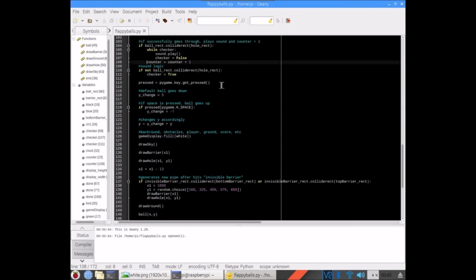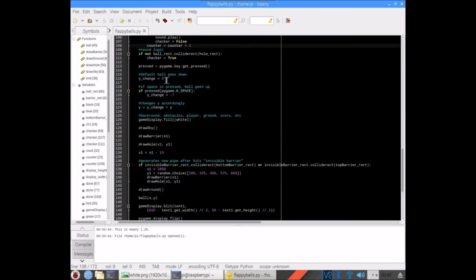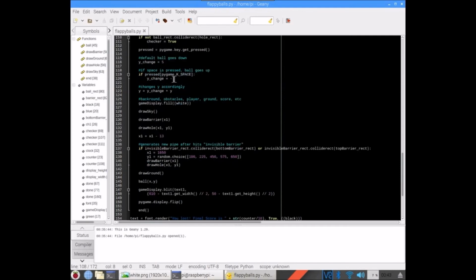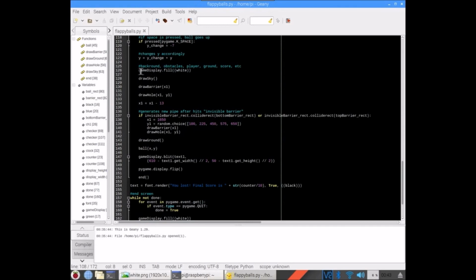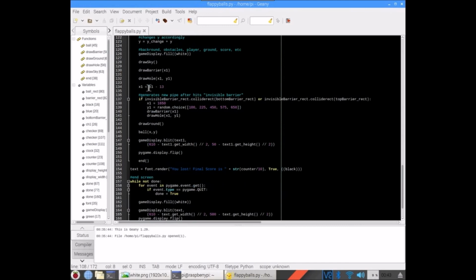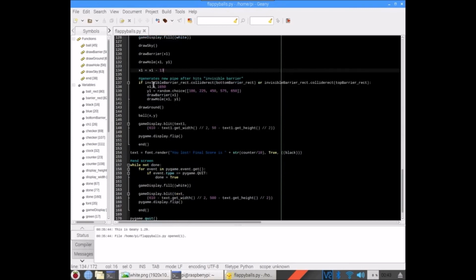So I just defined a simple pressed definition. The default value for the ball's y change is 5, so it'll go down, and if you press the space button, then it'll change it to -7, which means it goes up. Then y equals y change plus y, which is kind of self-explanatory. Then it just fills the entire display with white, draws the sky, draws the barrier, draws the hole, and makes the hole and the barrier, since they have the same x1 value, go towards the ball at 13 pixels.